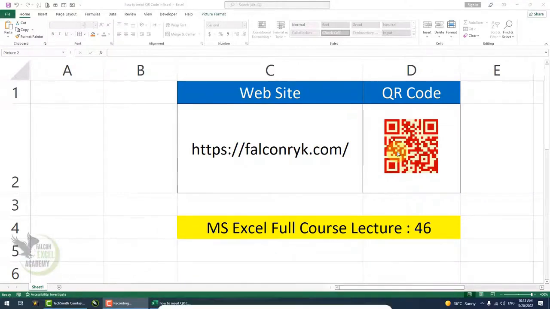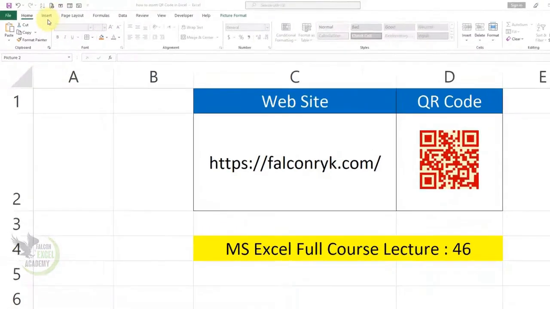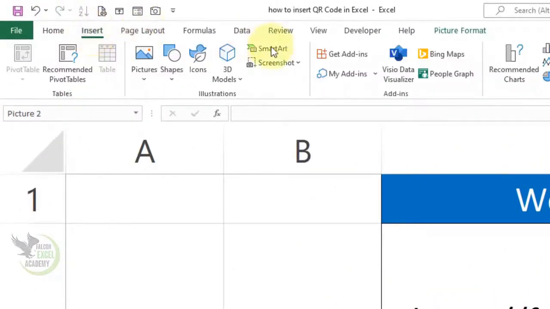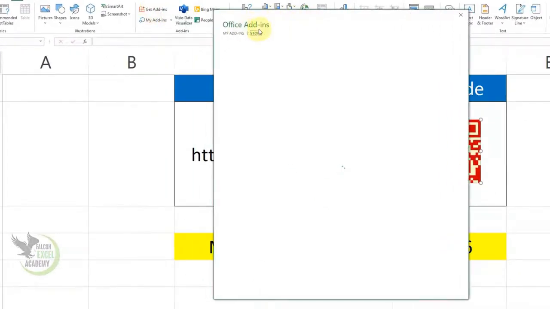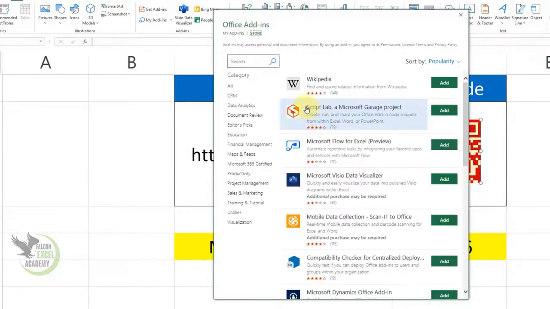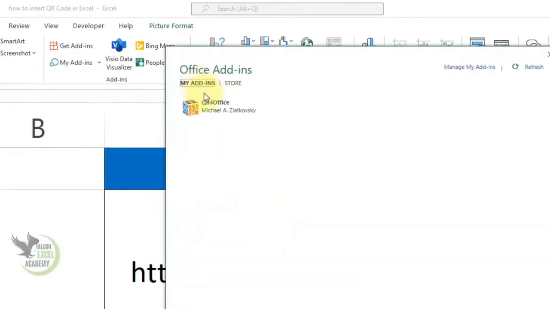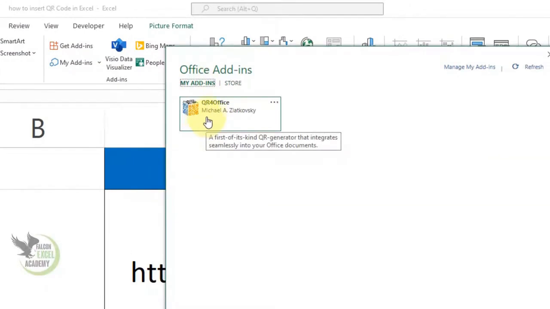So let's start today's lecture. To generate a QR code, you will need to install a small free add-in. So for this, what you need to do is go to Insert. After clicking on Insert, you need to click on Get Add-ins. As soon as you click here, the Office add-in store will open in front of you, and if you have already installed any add-ins, you can check them by clicking on My Add-ins. Just like I have installed an add-in here, which is QR for Office.